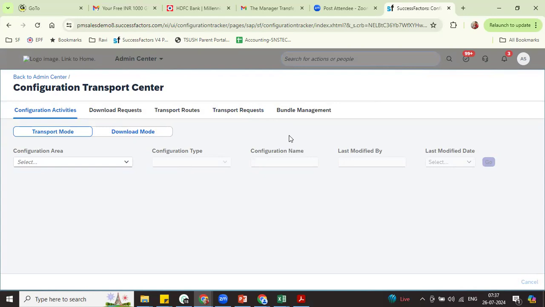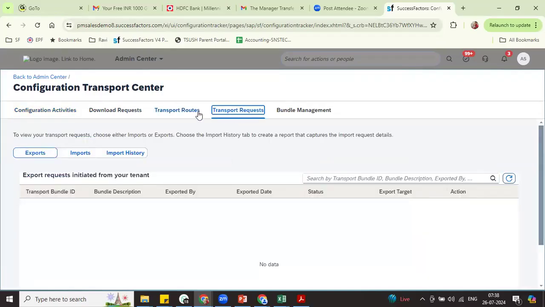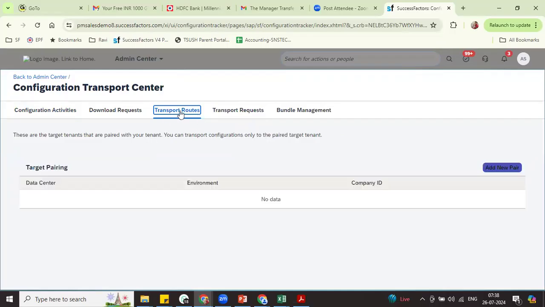Okay. And again, within configuration transport center, you have two methods. One is transport mode and second is download mode. Download is it will download the file and then this file has to be uploaded into the target system. Whereas transport mode, you can move it from here itself. And first you need to do the pairing. So pairing can be done through transport routes. Go to transport routes and add new pair. You click on add new pair.